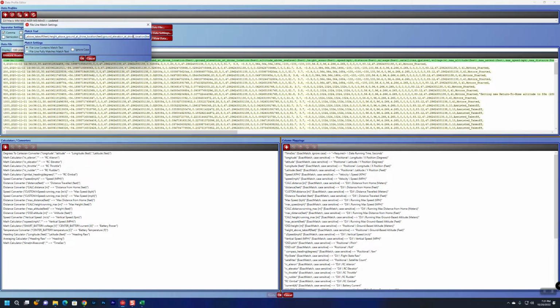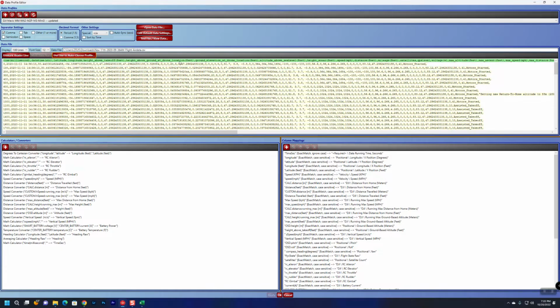Take speed. Let me see where speed is. Speed miles per hour. Well, this one is X speed. It's not the same as the other one. But anyway, to give you an idea, that's how you need to match the information.